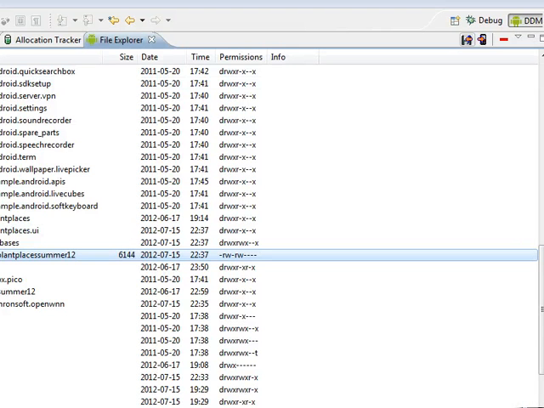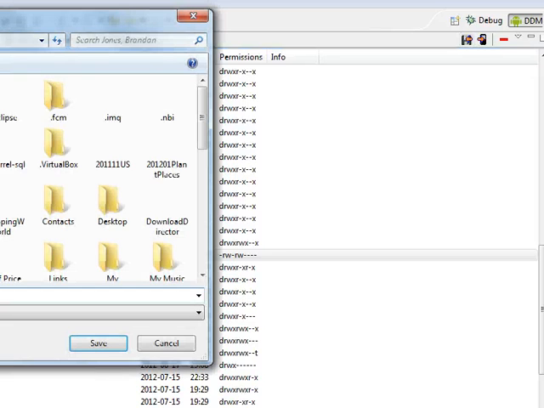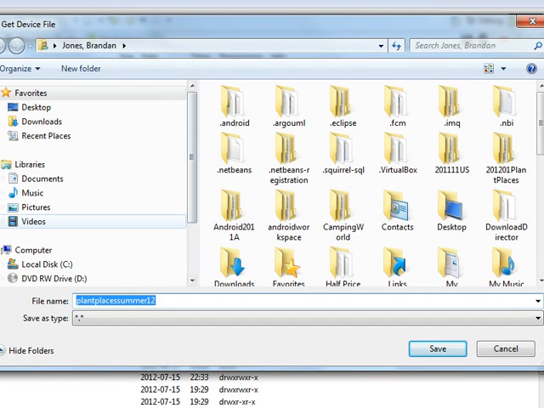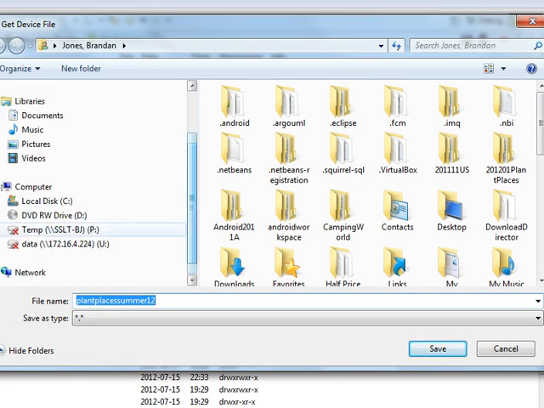So what I can do is look at this database. Actually, that reminds me of something else. I can look at anything that is on this simulated SD card or simulated memory. If I just choose this little disk here, that will give me an option to pull this out of the debugger and save it somewhere where I can make use of it. So plant places summer 12.